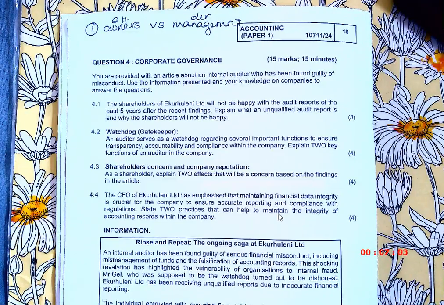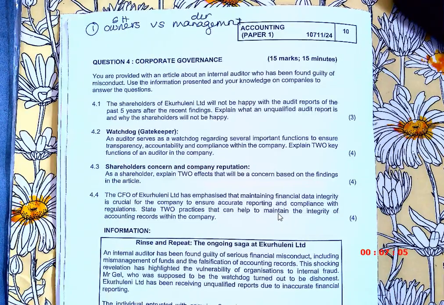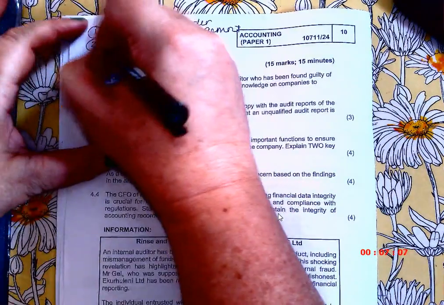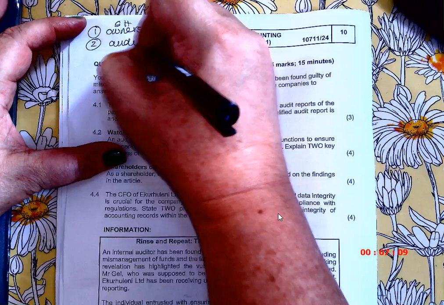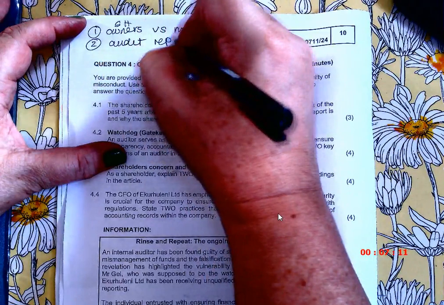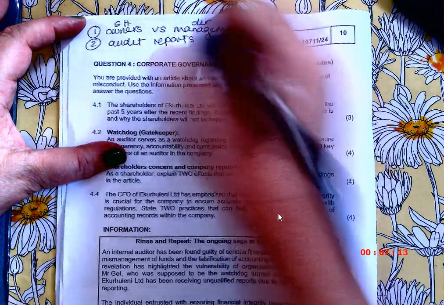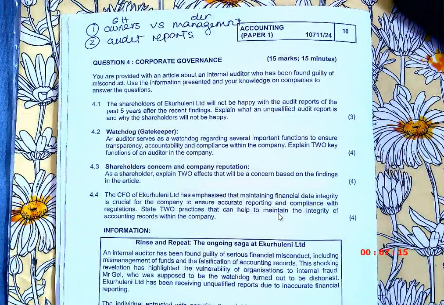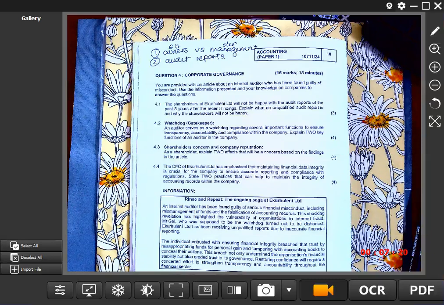The second question they like to ask is about the audit reports themselves. Okay, so make sure you understand your audit reports. Now, audit reports, let me just find the audit report here.